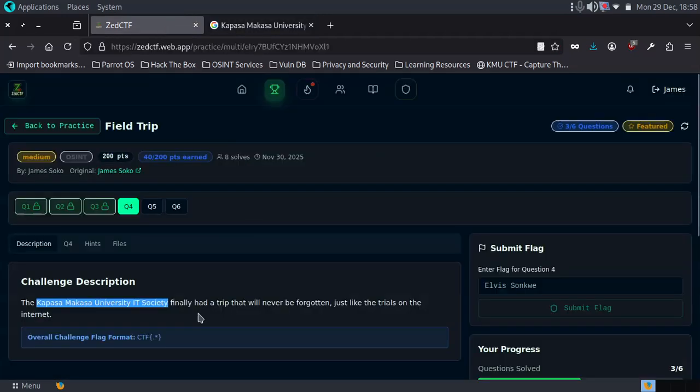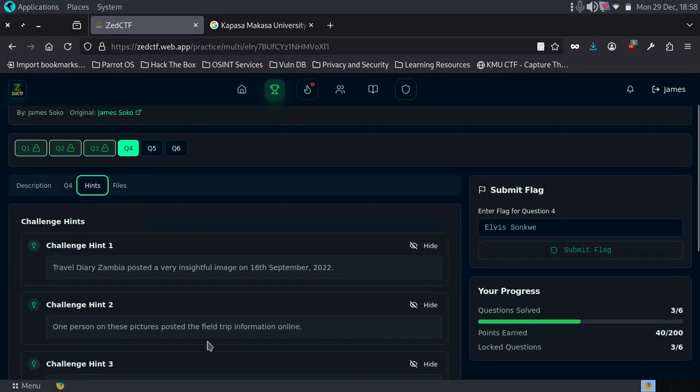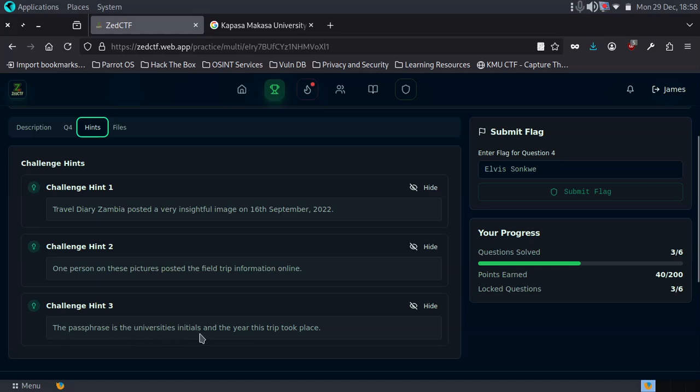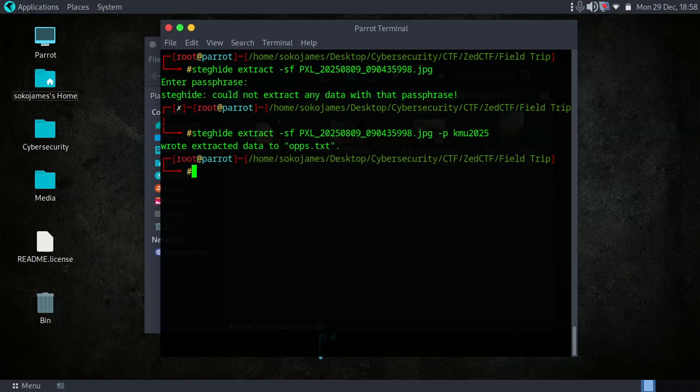Since our hint is telling us the passphrase is the university's initials and the year this trip took place, meaning it's KMU 2025. So let's try to extract with the password. I'll say -p for password, then KMU 2025. Because this is a game of chance and we don't know the actual passphrase, we can try small letters first, then press enter. You can see it's telling us it wrote extracted data to oops.txt. Okay, that's interesting now.